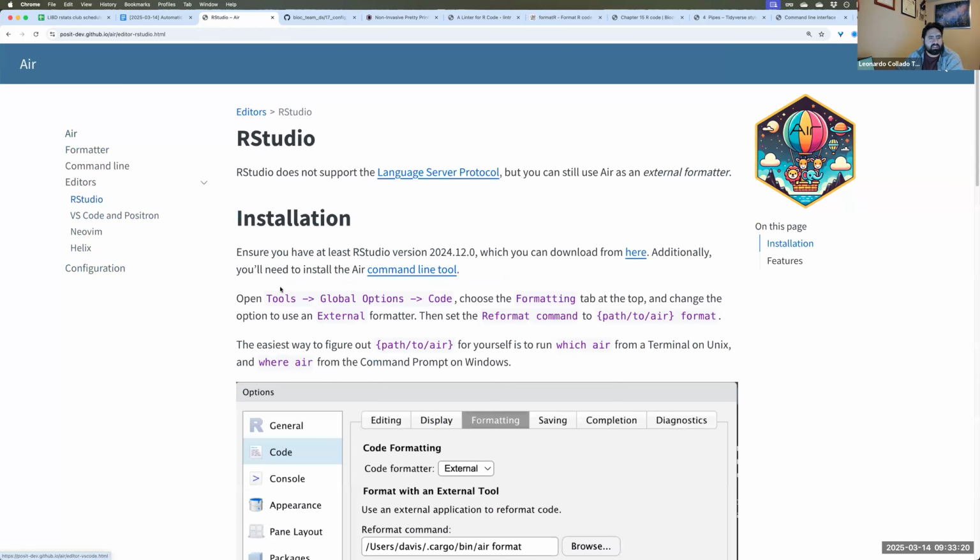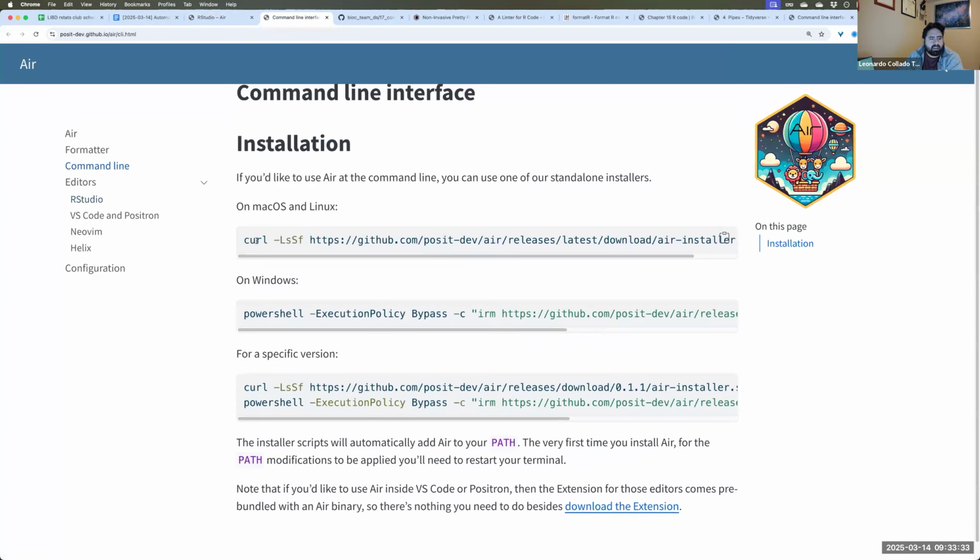Let's look at the RStudio section. So you have to have a recent version of RStudio. Then you need to install the AIR command line tool, which we saw earlier today. For Mac, you copy and paste this command in your terminal.